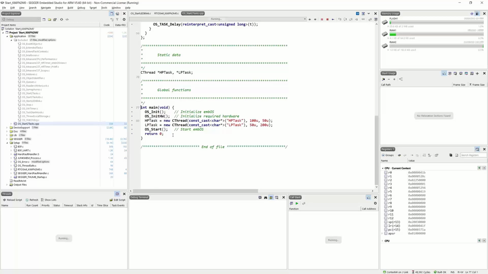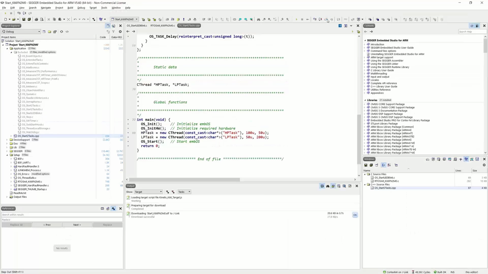So let's go back to our IDE over here, Embedded Studio. So currently we're still running this example. We're going to stop that. Just want to run one more example. So put this back into here. And there is the semaphore example.